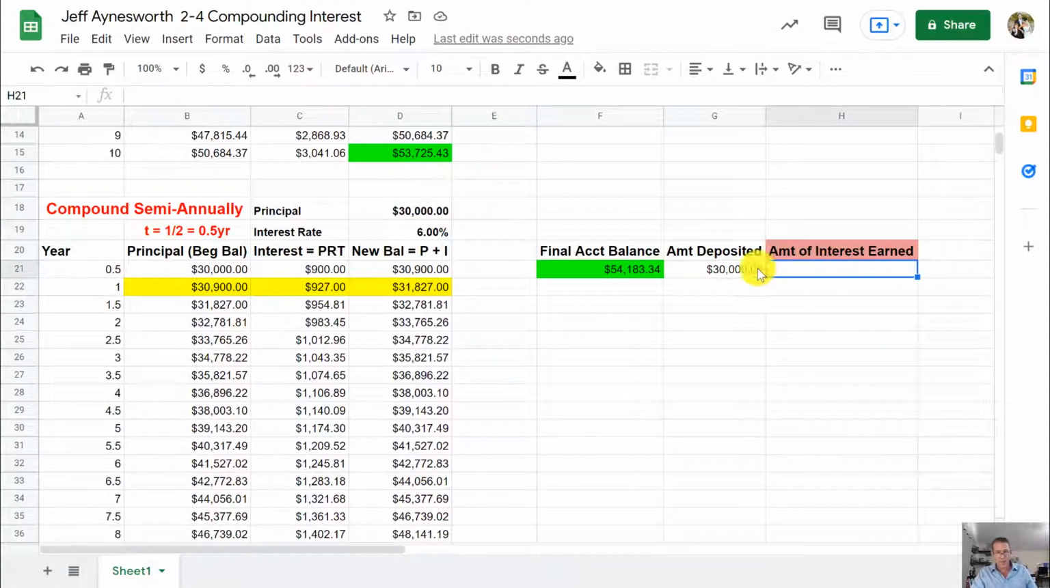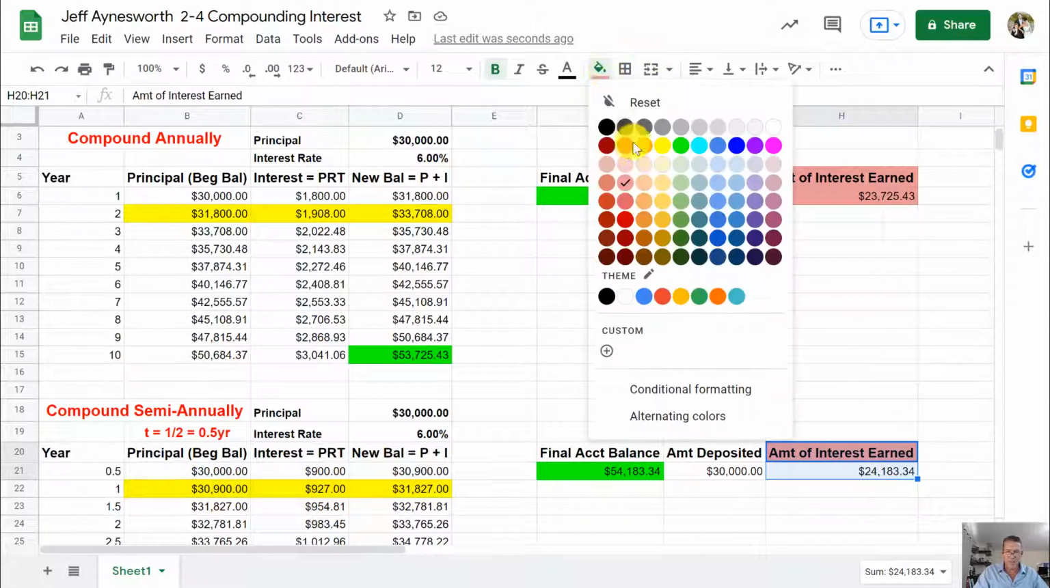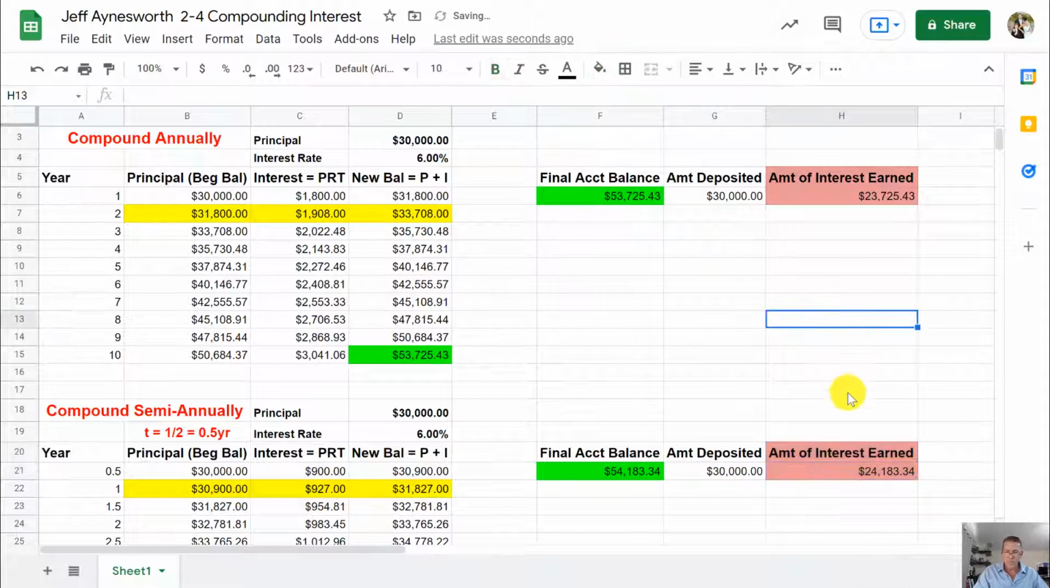And again, the amount of interest earned is equal to the final balance minus the amount deposited. Notice the interest earned here was 24,183, whereas before it was 23,725. Notice we earned more interest here, and we should, because every time you compound more often, you earn more money. And that's the whole point of this lesson, guys: to understand that compounding more frequently gives you more money.